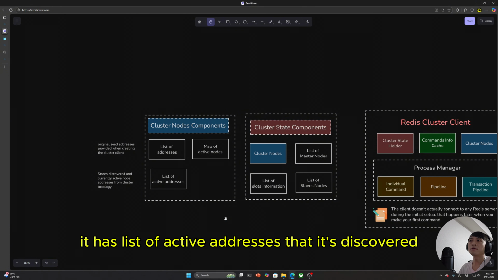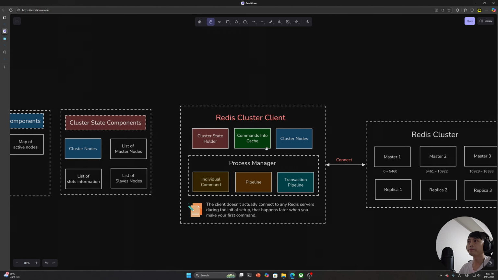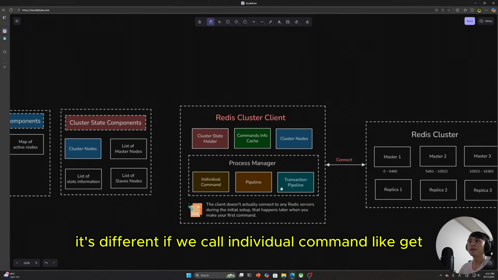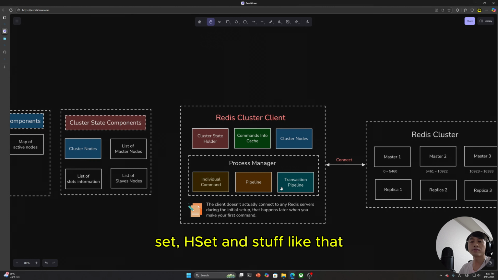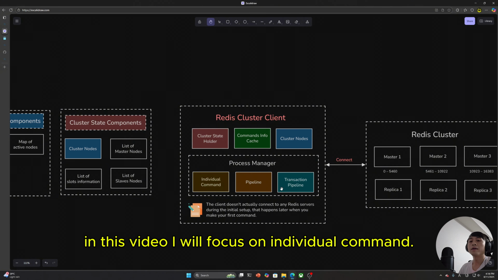And command info cache is basically a cache of the list of all supported commands in Redis. And process manager is the flow to process the command. The flow is different for each command type. It's different if we call an individual command like get, set, hset, and stuff like that. It also differs with the pipeline and transaction pipeline commands. In this video, I will focus on individual commands.